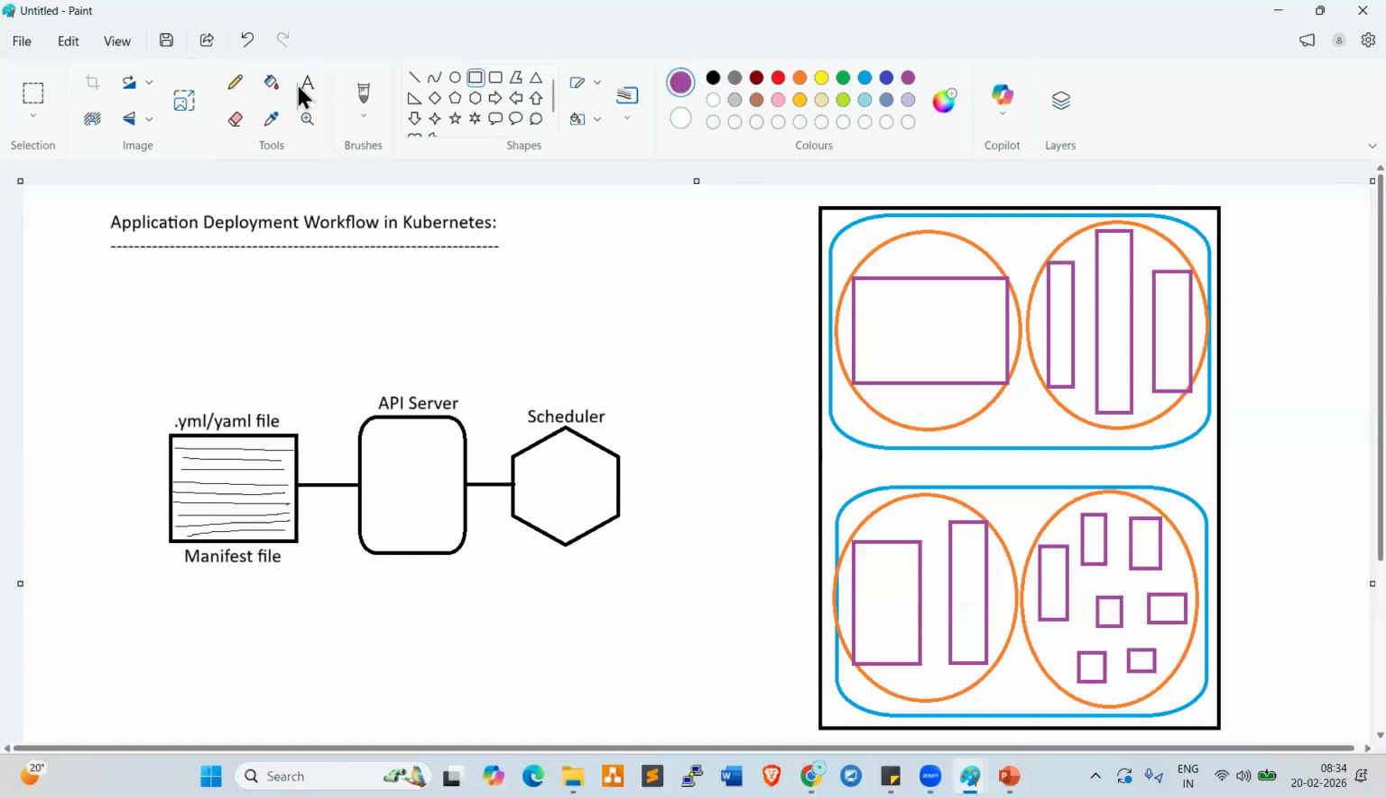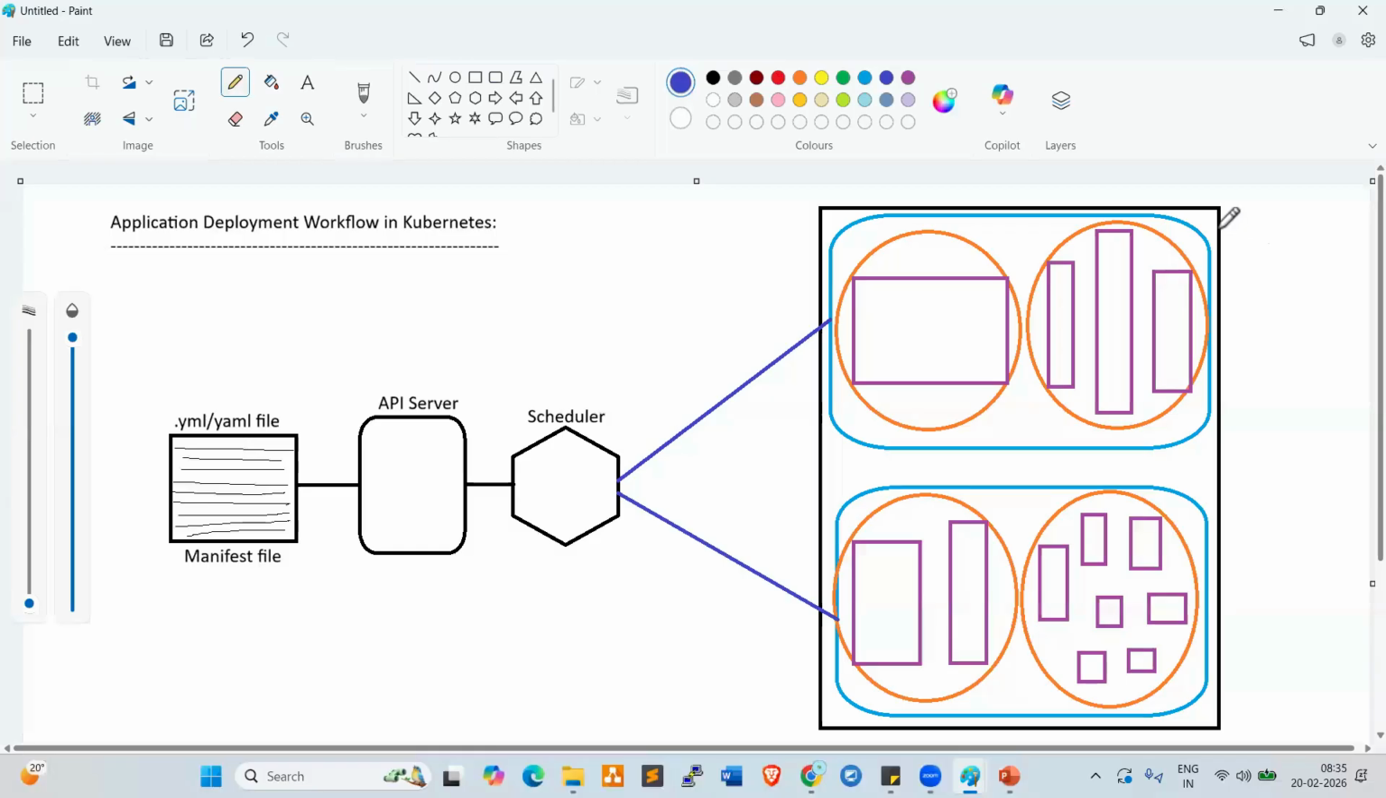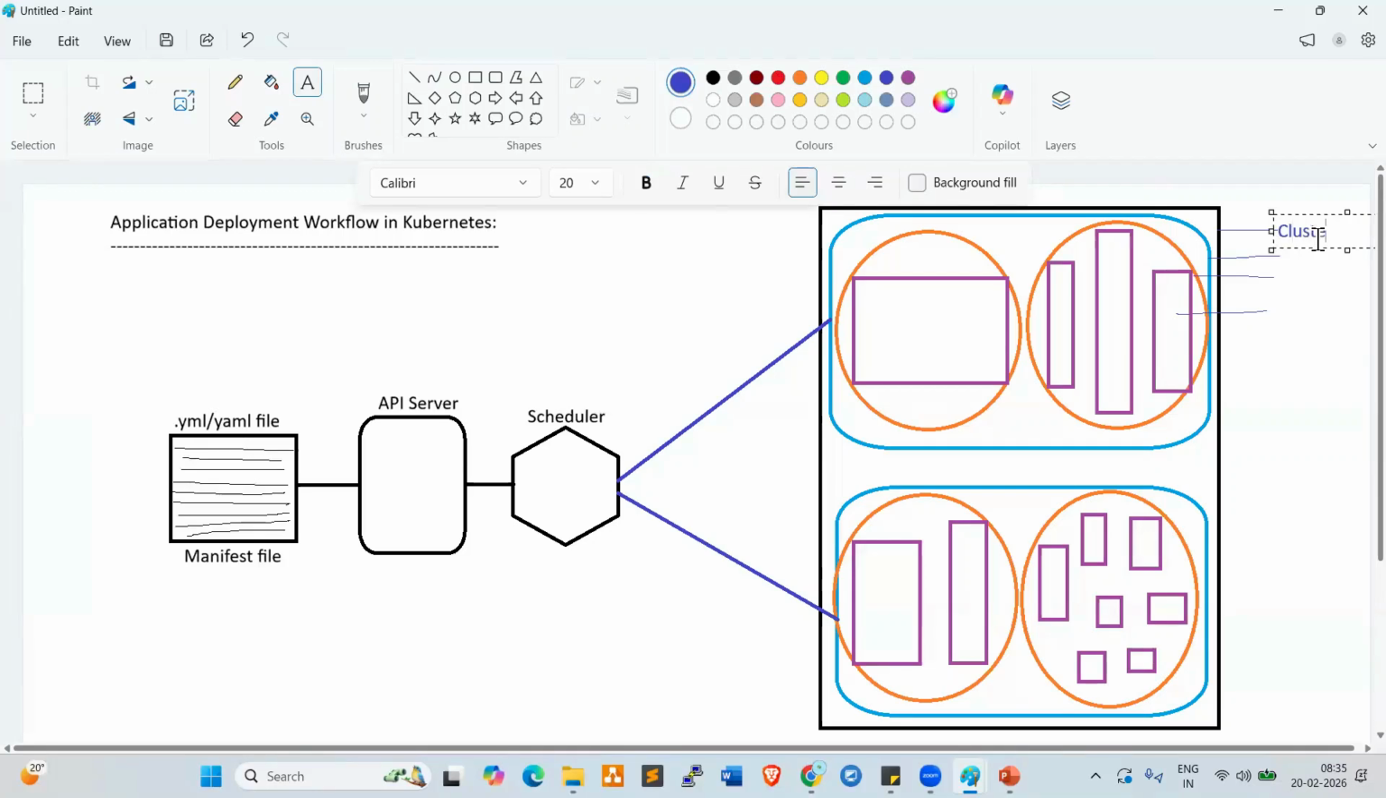So here what will happen? Look at it. Once we submit this YAML manifest, it moves to the API server. From here it moves to the scheduler. What will the scheduler do? It will distribute the load equally on the node servers which are available in the cluster. The load will be balanced equally, right? So this is the cluster, this is the node, this is the pod, this is the container.